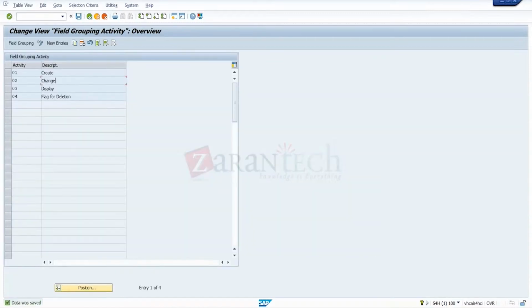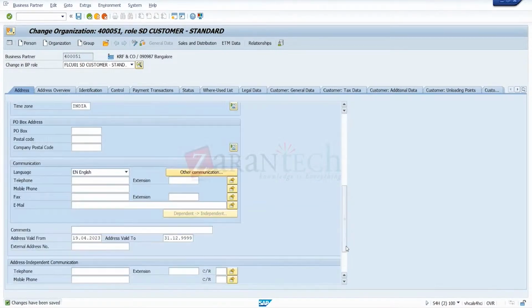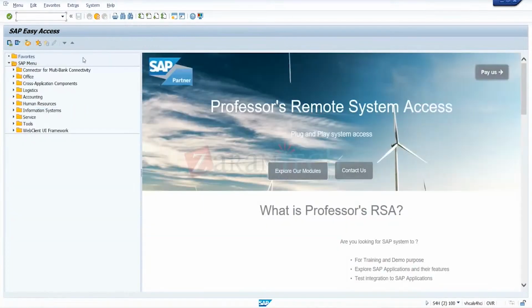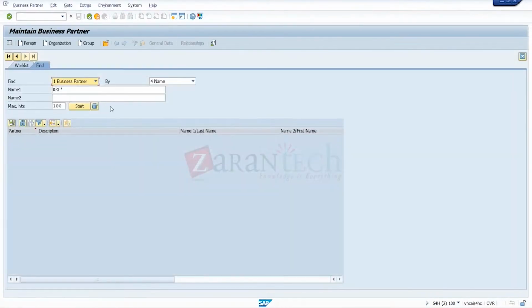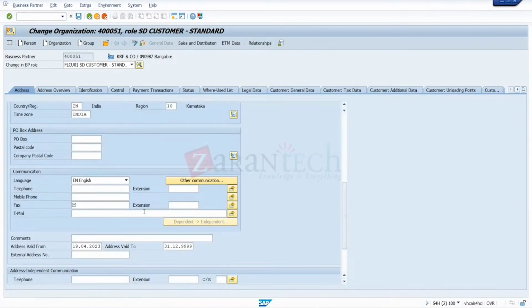Okay, so go for the BP creation now, BP master. During creation, fax is not a mandatory entry. We created it without a fax number. Now I'll go for change mode, close and open it again. Now in change mode, see your fax number. It's a mandatory entry now. So during creation it was an optional entry, and during the change option it is a mandatory entry.